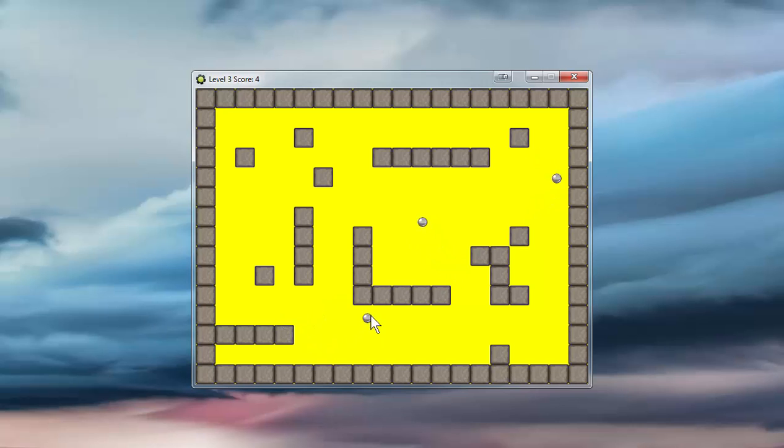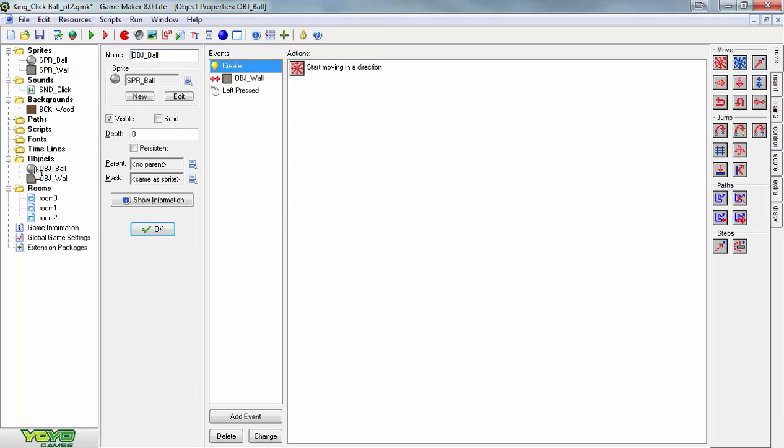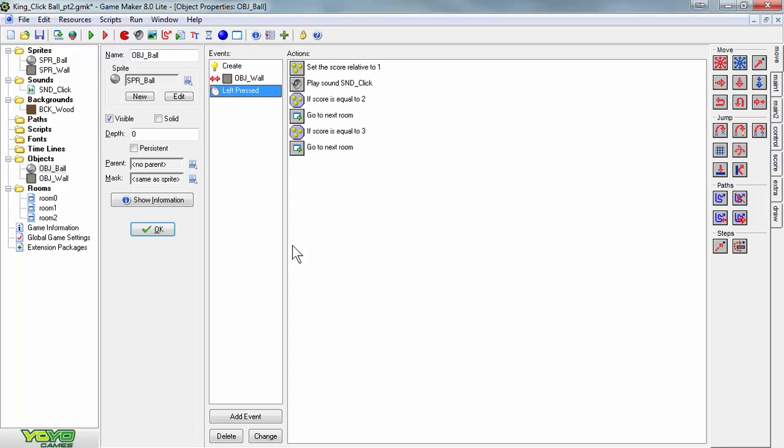Now in my third level, I can also score points by clicking the balls. However, I did not set a victory condition in which the game ends. I can go on clicking and scoring points forever. The victory condition will be the next thing that we set. If you're having problems, let's take a look at the code under left pressed, where you could see that we're looking for a score of 2 to go to the next room, 3 to the next room, and then go to the next room.